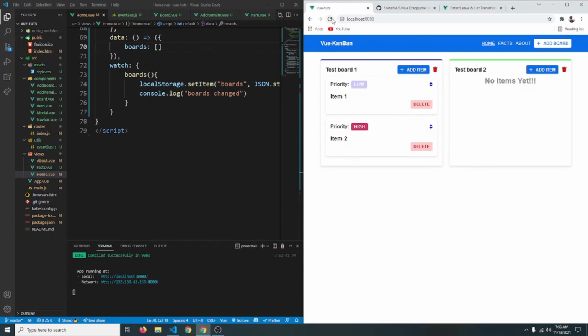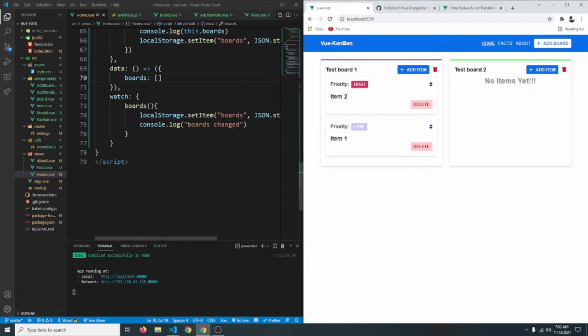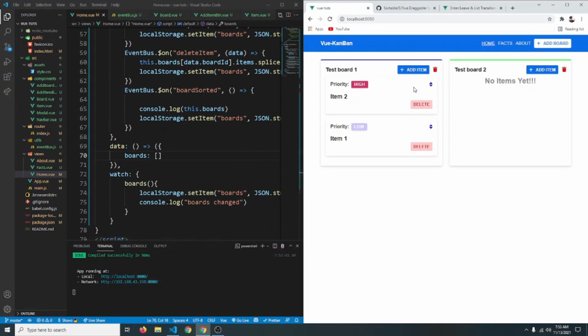And let's try to refresh. As you can see, our boards are still here and our items are still here. So local storage is working fine. Let's try to sort it, like so, and click on refresh. As you can see, our sorted items also stay in position. So now we can add boards, add items, delete boards, and we can sort our items. So our app is pretty much done.